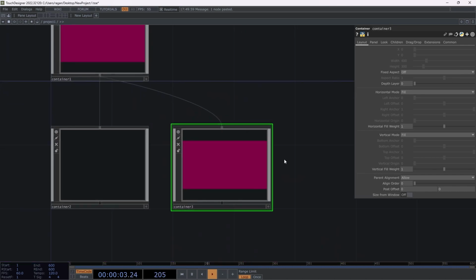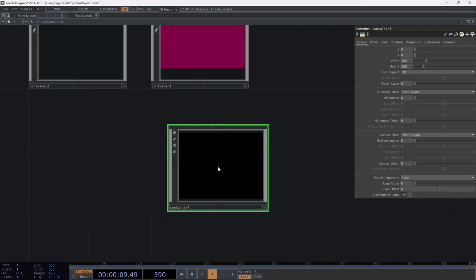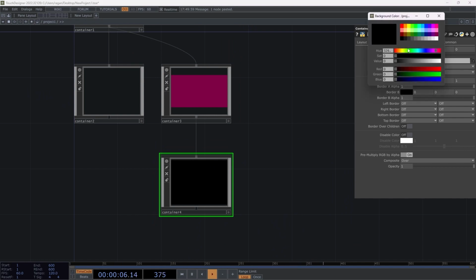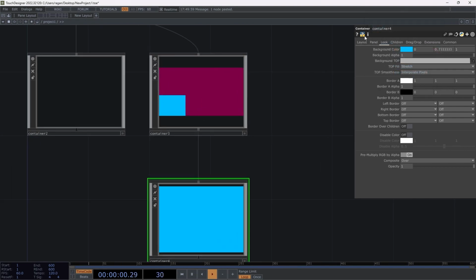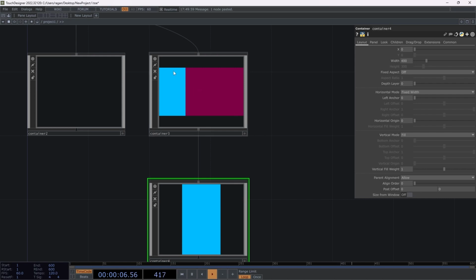Now this is a good start, but the next thing I want to do is think about a sidebar. So I'm going to add another container here to my network. I'm going to connect this to container 3 here. And now I'm going to head over to the look page. I always like to give these a color so it's easier to see what I'm working with and how they're arranged. This time in my layout page, I'm going to think of this as having a fill mode for its vertical mode. So it's going to fill what's left here in the parent.